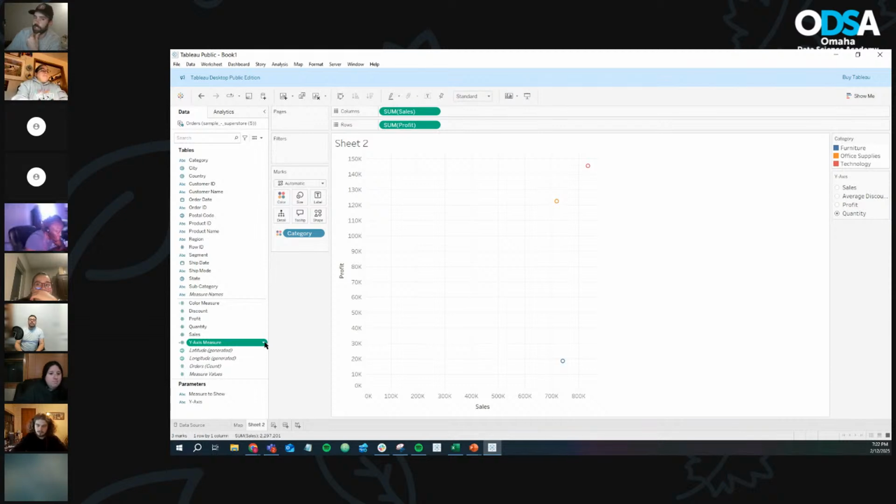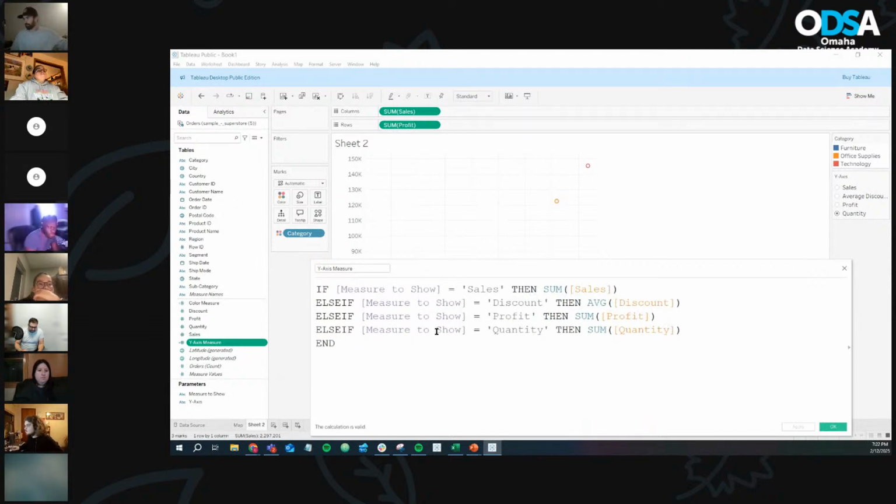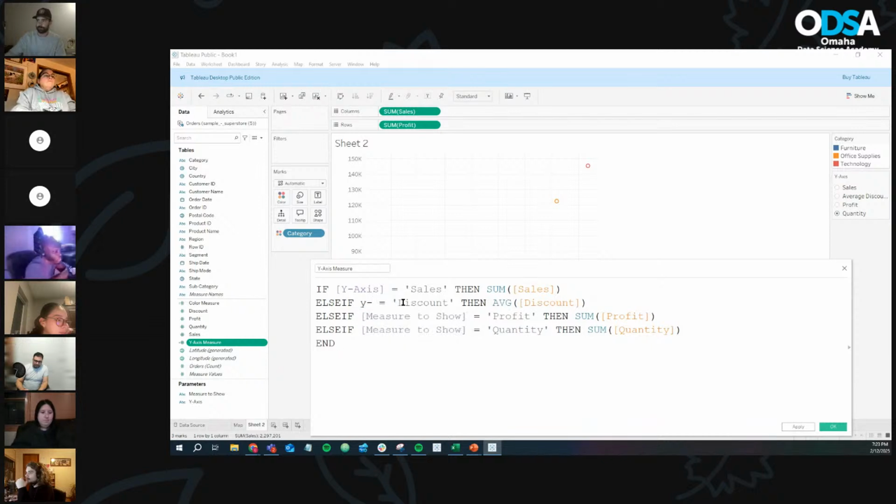So now what do we need to change in this new calculated field to get it to work with our y-axis parameter? The measure to show. Yep, exactly. This is referencing the measure to show parameter. We want it to access the y-axis parameter. So that's as easy as just deleting that, typing in y-axis, and clicking tab. Y-axis, y-axis, y-axis.